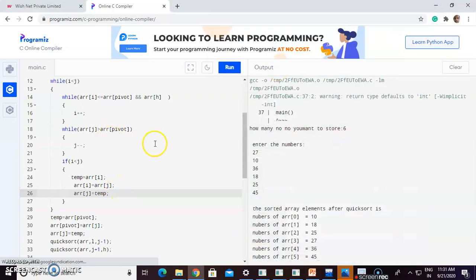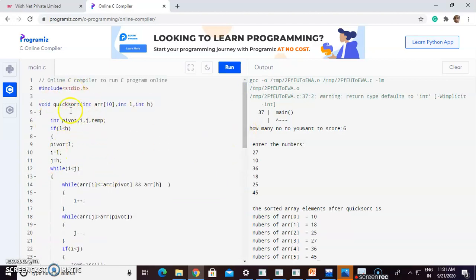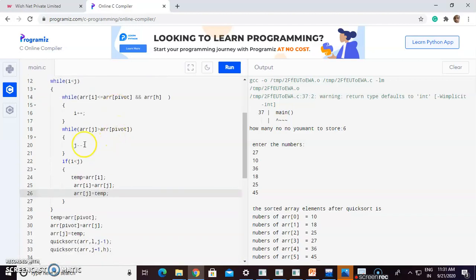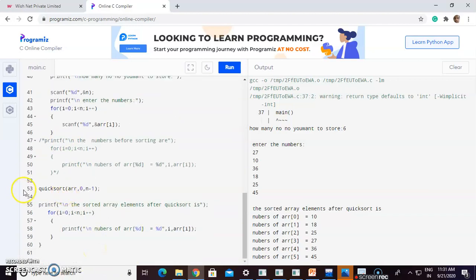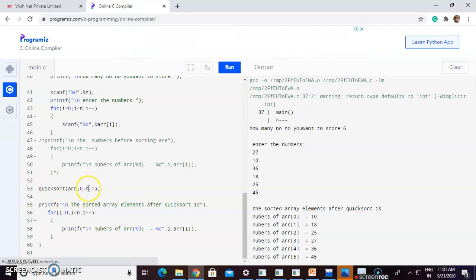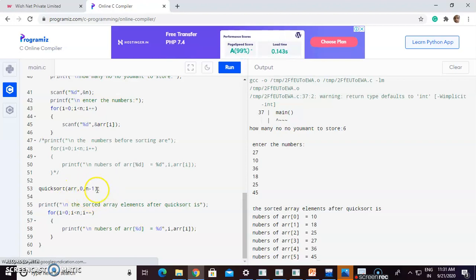Now I will show the output. There is some problem with my Dev C++, so I will show it in an online compiler. Okay, this is our code. I already explained it. This is the main function. We call quicksort with the array. The L value is assigned as 0, and the high value is assigned as n minus 1. This n value is 6, so 5. The index starts from 0 to 5, which means a total of 6 elements. So the H value is n minus 1. We pass the parameters, and the quicksort function is called here.